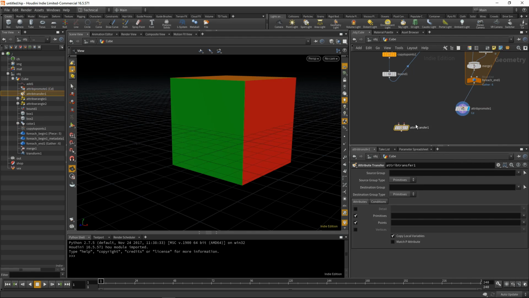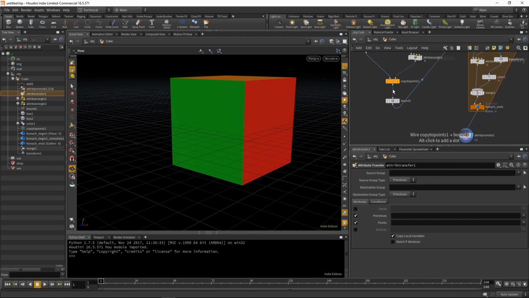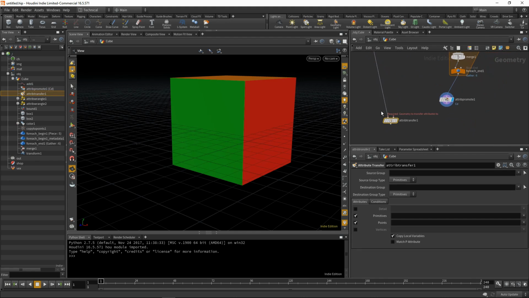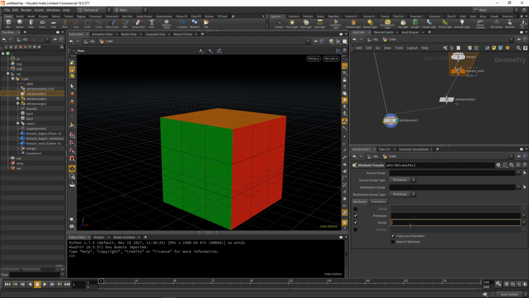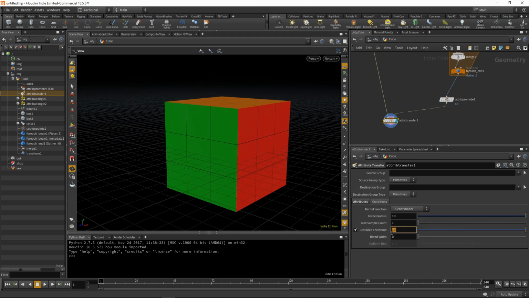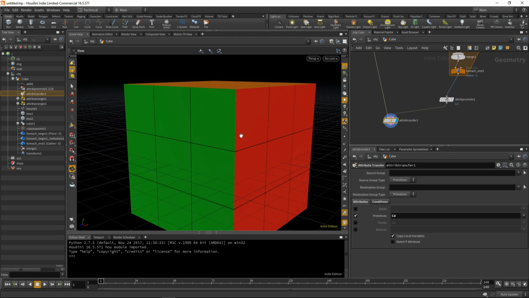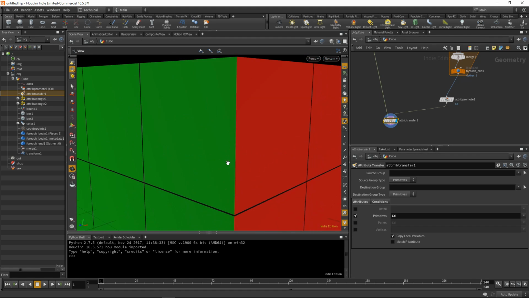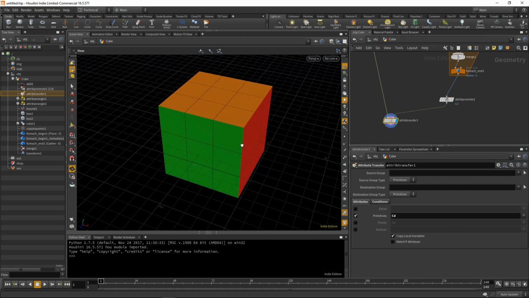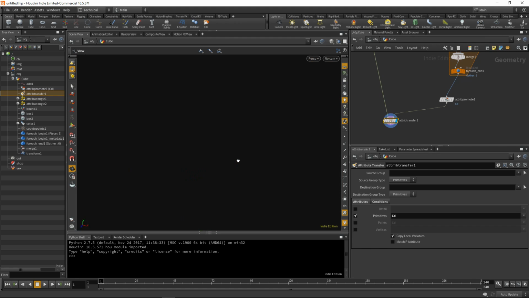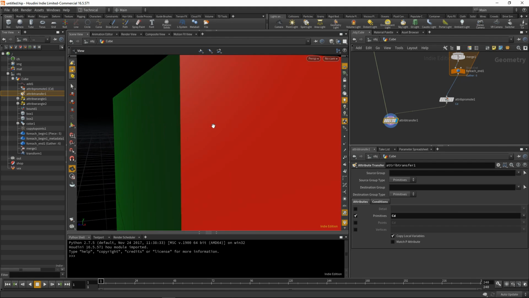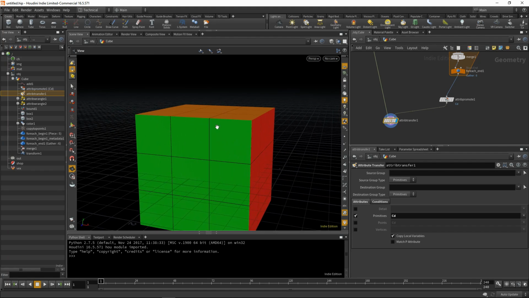So drop down an attribute transfer. The first input will plug in our copy to points. Our second input will plug in our attribute promote. And the attribute that we'll be promoting is our CD attribute. And that will be on primitives, sorry. And we can go over here, change the distance threshold to 1. And now you can see that our cube has outside faces that are each of the corresponding colors, and the inside is black. It's a little bit difficult to show, but the inside is black, and you can see it by the edges over here.